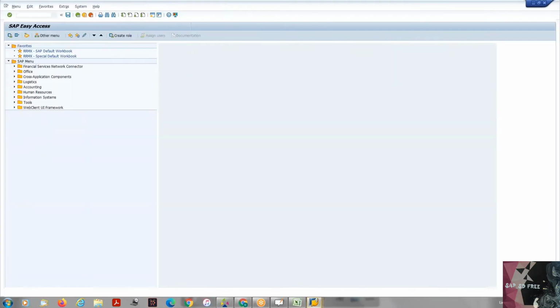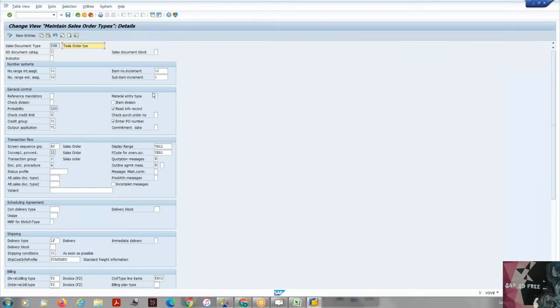Similarly, material master is controlled with the help of material type. Inside a material type you define the number ranges and so on, and that controls your material master. Similarly, sales documents are controlled by the sales document type. The sales document type is the one that controls your particular sales order.